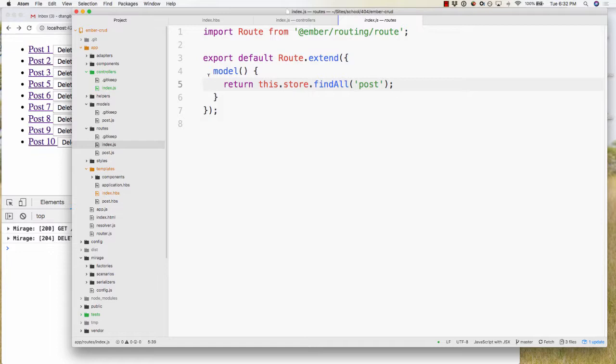And this is that Ember Data library that we're using here. It's doing all that magic for us, both in terms of communicating with the API and making sure our UI stays in sync.